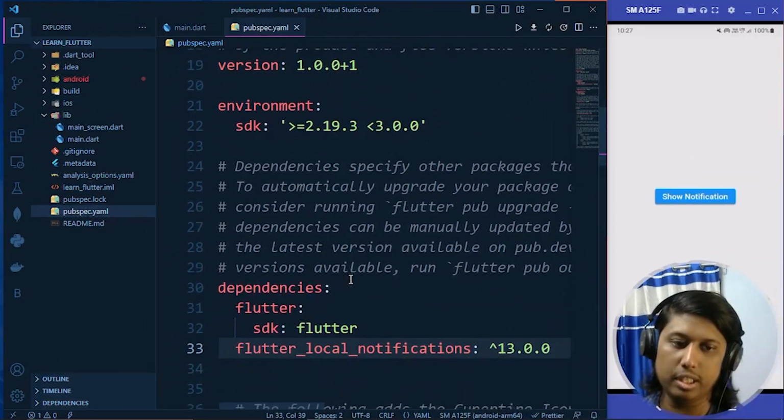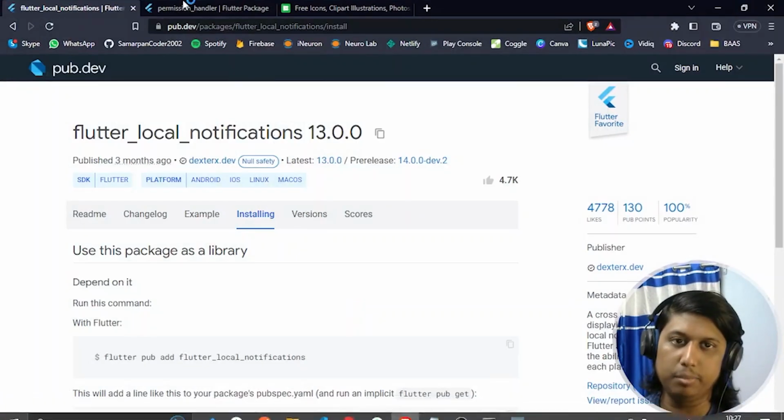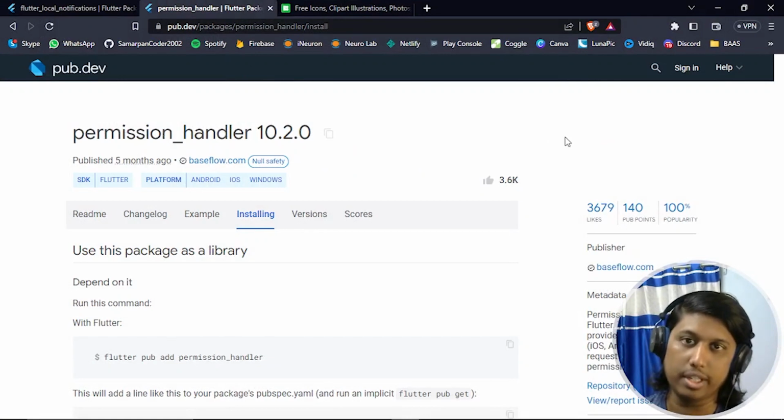But before installing that package, we have to install another package, because from Android 13, the notification for any app that is installed on your phone is by default off. We have to first request the user for notification permission, and if the user grants the request, then we can show notifications from Android 13. Up to Android 12, notification permission is not required.